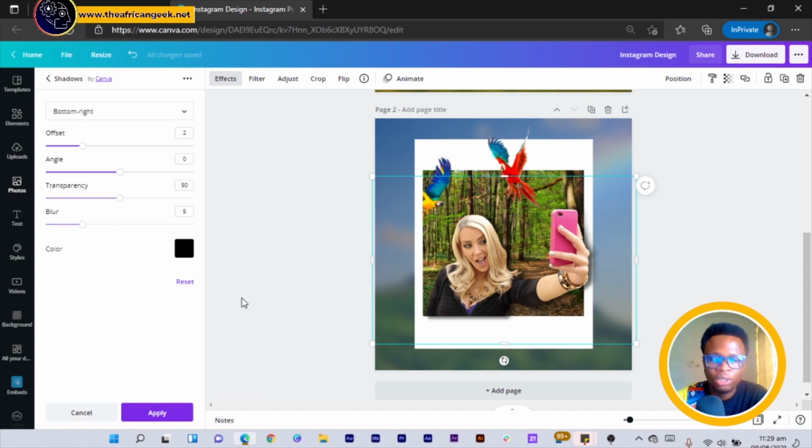With the shadows, first of all, I chose the top right, so that the shadow doesn't come to the bottom over here. And for the color and everything, I increased the blurriness and decreased the transparency of the shadow, and the angle, everything was just the same.